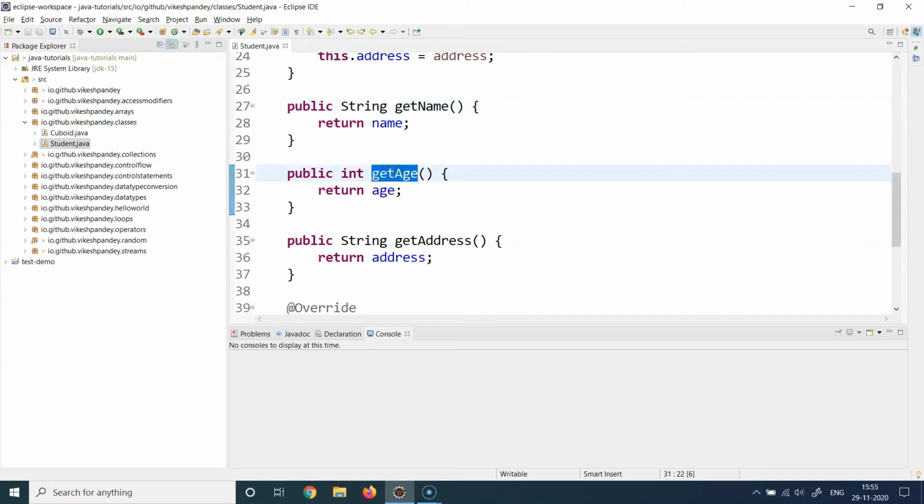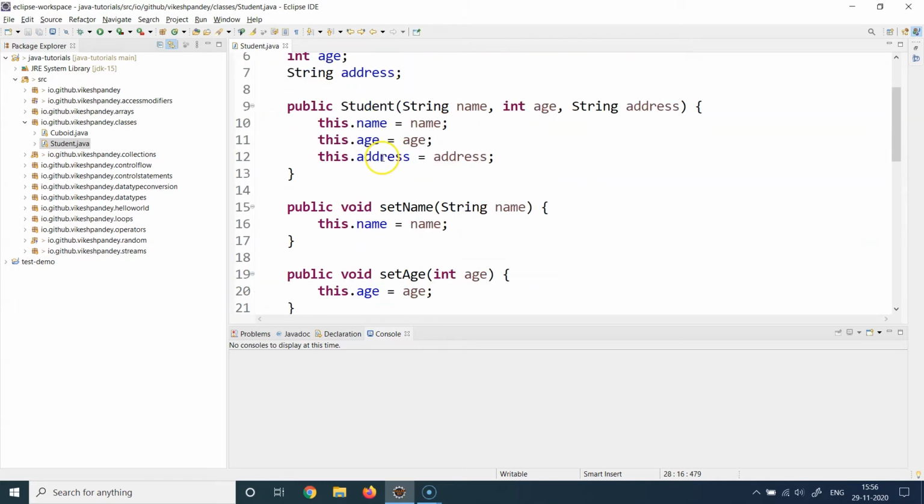Similarly, getAge is going to return the age, which is an integer, and getAddress is going to return the address. You can also write it like this, which is absolutely fine. It is not going to complain because technically it is returning the current object's name property, age property, and address property. Now let's talk about this.